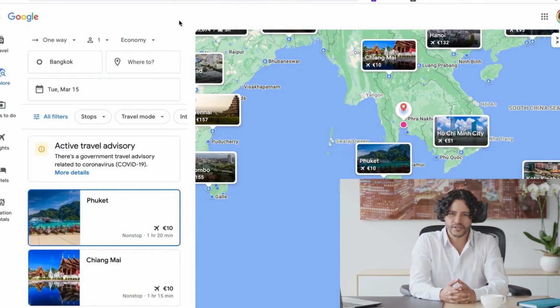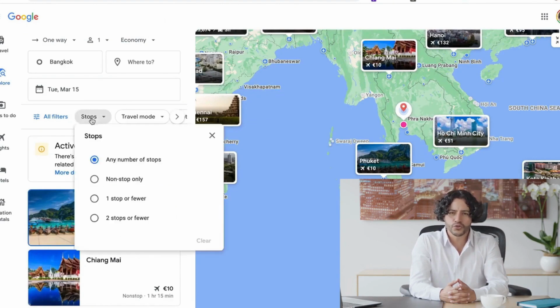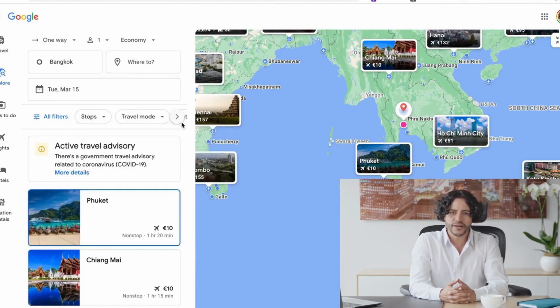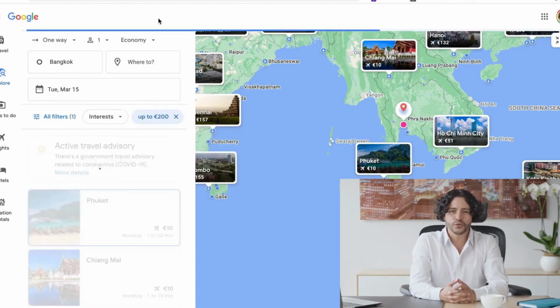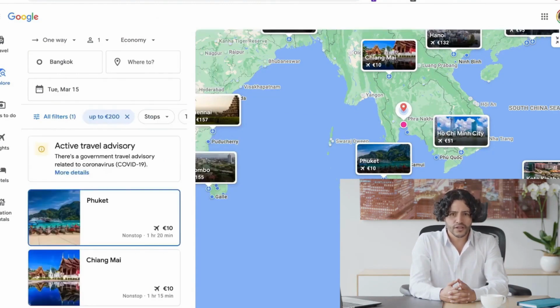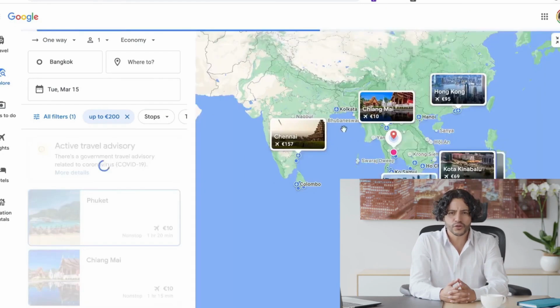You can see that I still have the various filters and I've left the destination open. I can put all sorts of things here in relation to that. I can say I'm willing to set a maximum amount for my plane ticket. I'd be willing to spend 200 euros for my ticket from Bangkok to pretty much anywhere. And so now it shows me the map and I can directly choose to see where I could go.